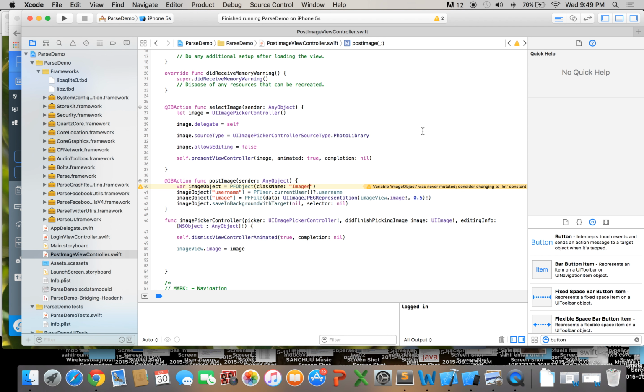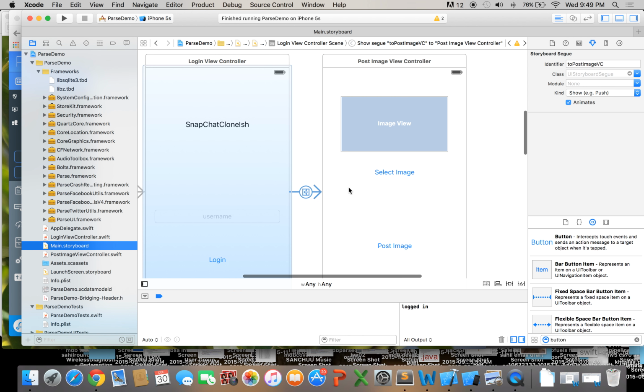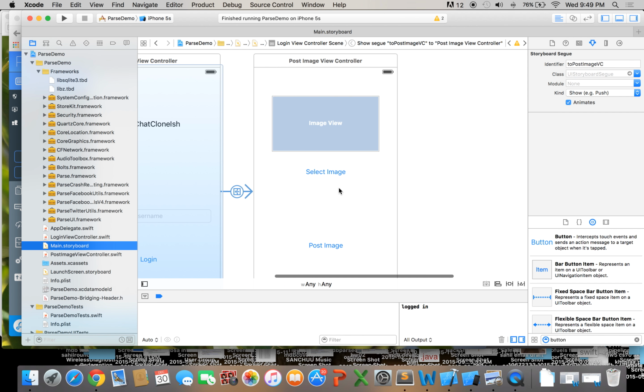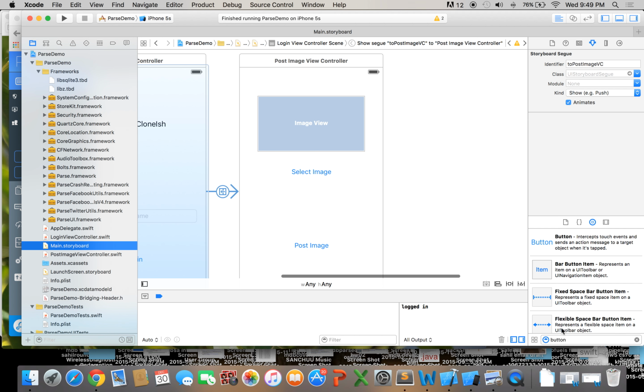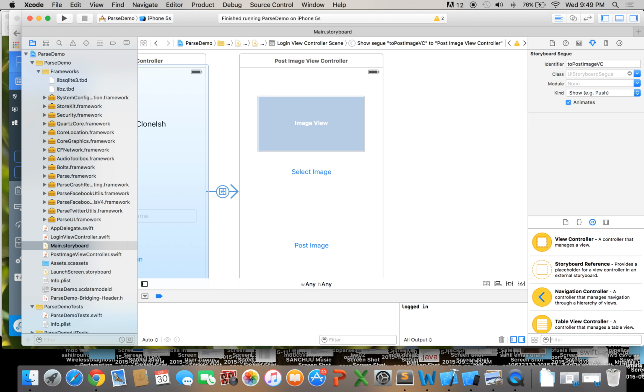Hi guys, so welcome to the third part of this video tutorial series, and now we're going to finish up our somewhat Snapchat clone, and in order to do that we need to go back to our main.storyboard and we need to add in one more view controller, and this view controller is going to be where the user can view all of the images that have been posted.